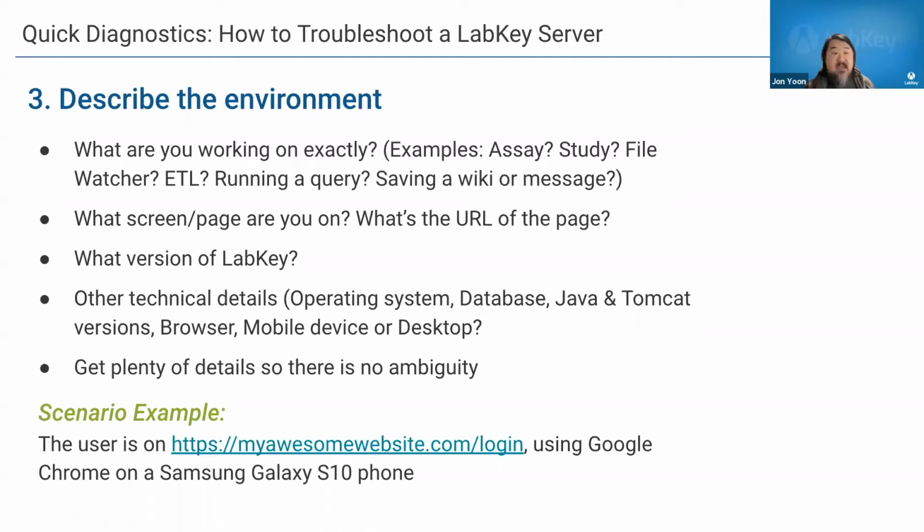What version of LabKey are you using? That's extremely important, because if you are using an old version of LabKey, it may be that the problem you're experiencing has been fixed in a new version. So you might want to actually consider upgrading. Or if you upgrade to a new version of LabKey and something comes up, it may be that the version of LabKey that you installed might actually have some kind of bug and may need to be investigated.